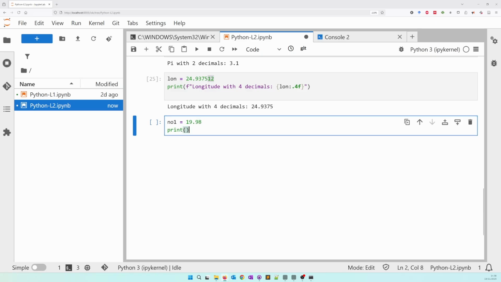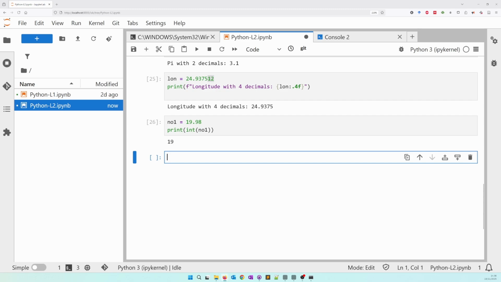So if you convert this to an integer, it just gets rid of the decimals. So this is not the best way of rounding. With 19.98, you want to round it to 20, which is the closest whole number, not 19. That's why it's recommended to do a proper rounding instead of just converting to integer. So let's work with the same number. Let's see what happens if I just round my number. So this is how you do the rounding.